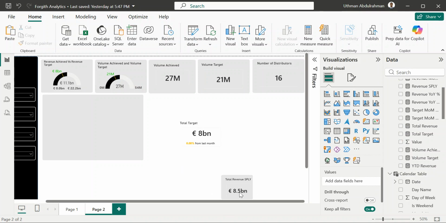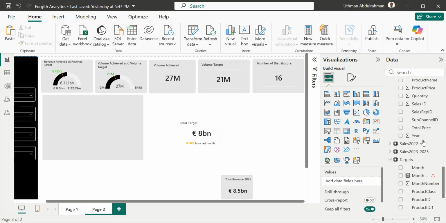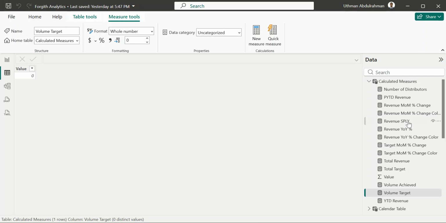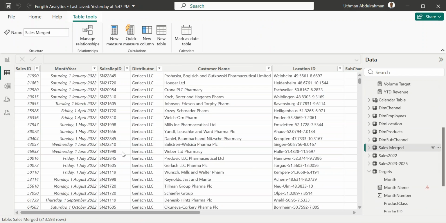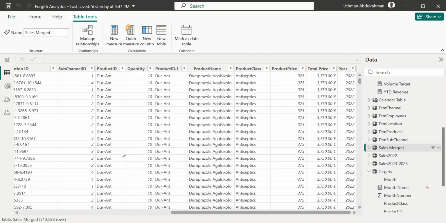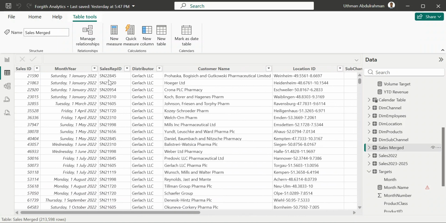So what's the next thing? So you have actual revenue by sales representative. So who are the sales representatives? Let's look at the table view. From the table view, let's look at the sales merged. So these are the sales reps, right?